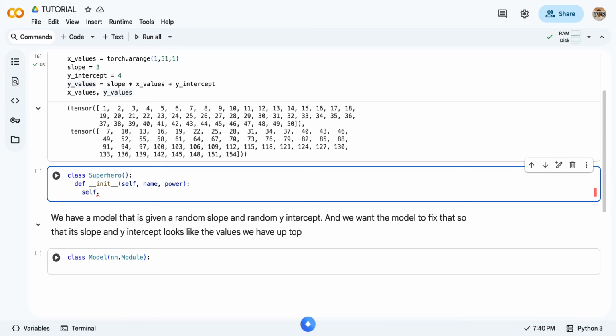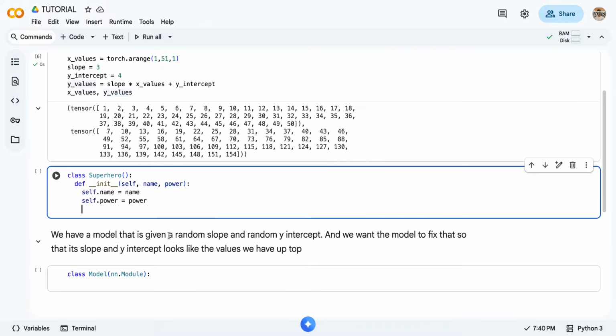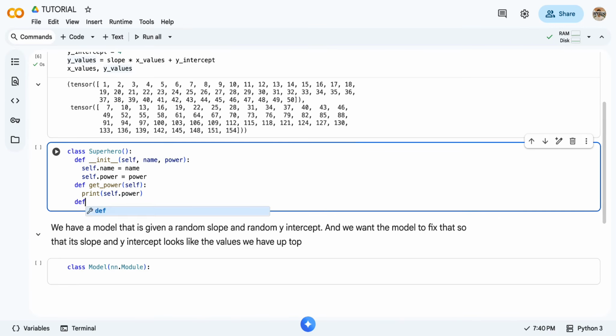Now, we can make the superhero's name equal to the name that we enter in. And we can also make the superhero's power equal to the power that we've entered in. If we have a function inside my class that says get the power, we always enter self here. If we want our superhero to list out its power, we're just going to print self.power. And also, if we want to get the name of the superhero, once again, we enter self into this function.